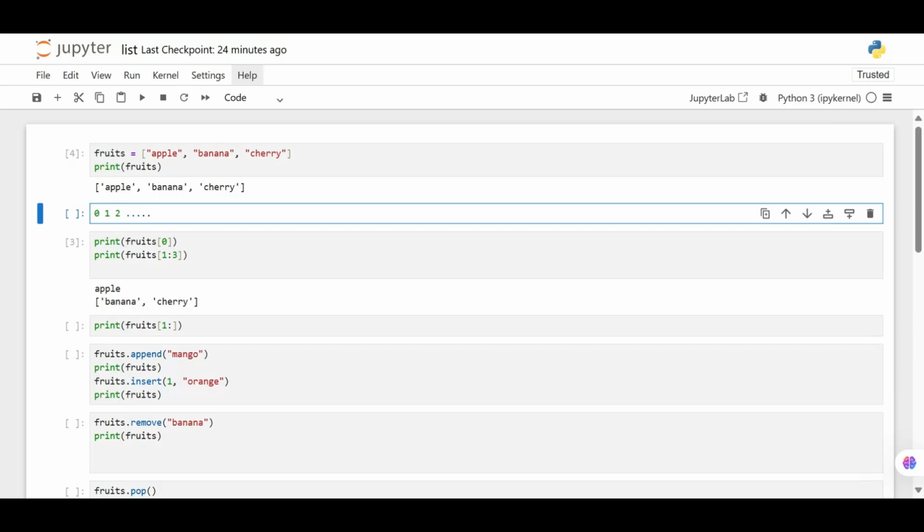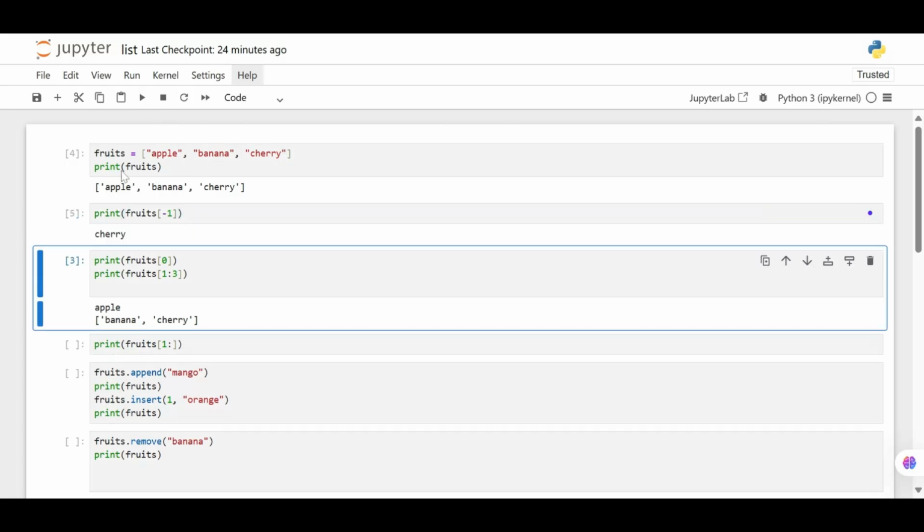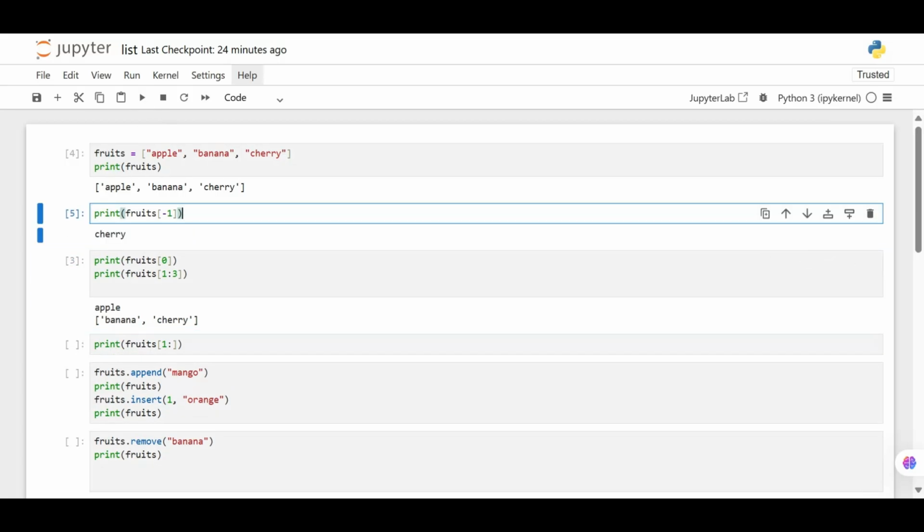And there is a concept of negative index as well. If you print fruits -1, then it will print the last element of the list. See, cherry. It starts with 0, 1, 2, but from the last, it is -1, -2, -3, like this. So it is negative indexing from the end.